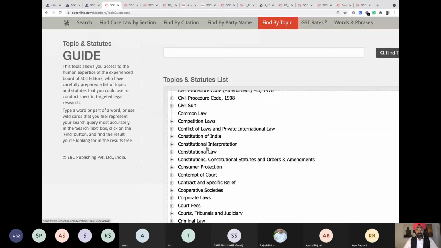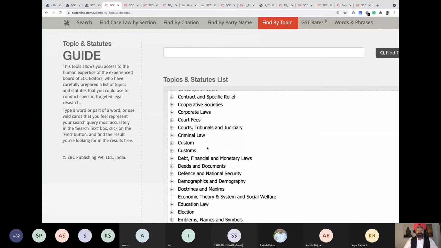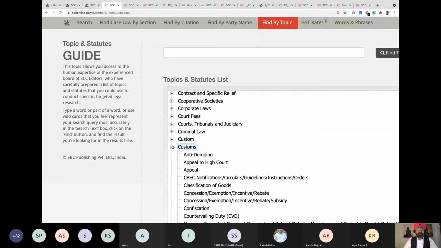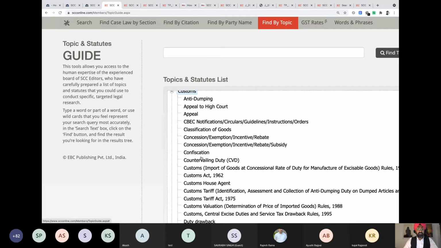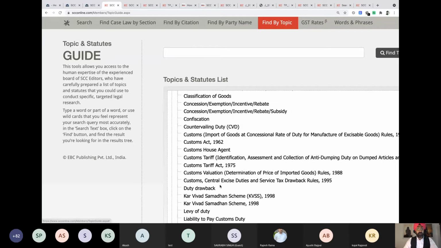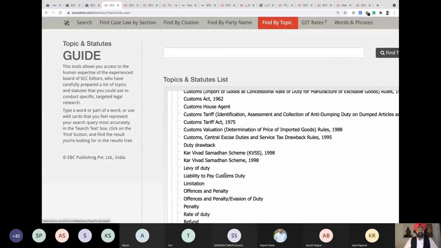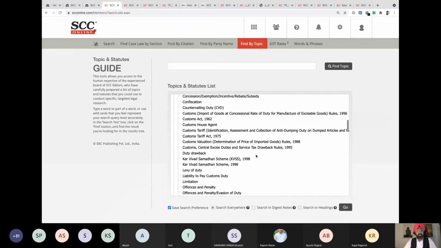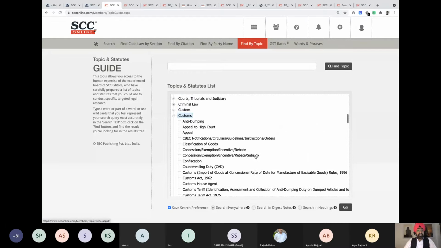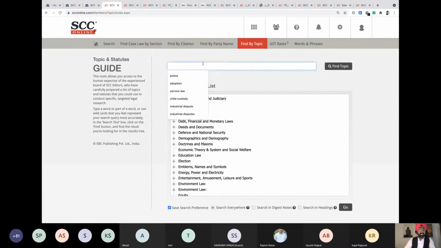Similarly, you go down and let's take customs, with an S: anti-dumping, appeal, classification of goods, classification, duty drawbacks, levy of duty, and others. Now, what I'm talking about is that sometimes you don't remember, you don't know. Forget about the remember right now. We're just starting off with studying law. So this will at least give you the head start. And even if you don't want to go through this, classification by one, you can search it.